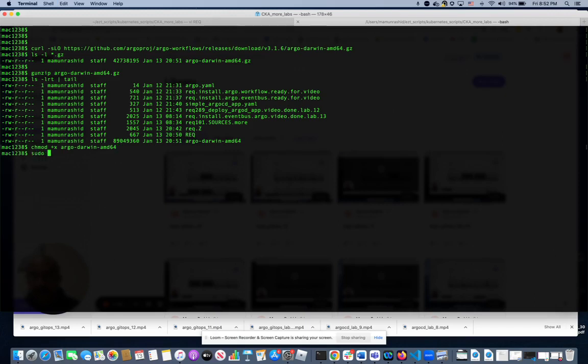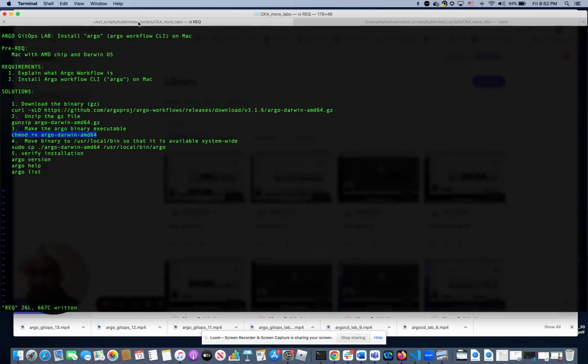Now I'm going to copy this to the local bin so that anybody on the system can use this. Argo. Okay, need to put in the password. All right, so now if I do ls -lrt /usr/local/bin/argo, there's the file and it's executable. All right, so that's that.